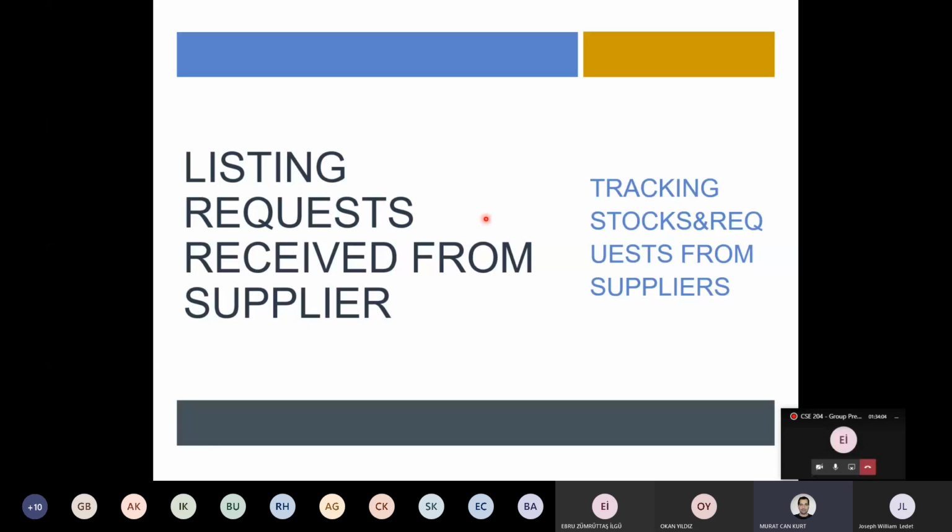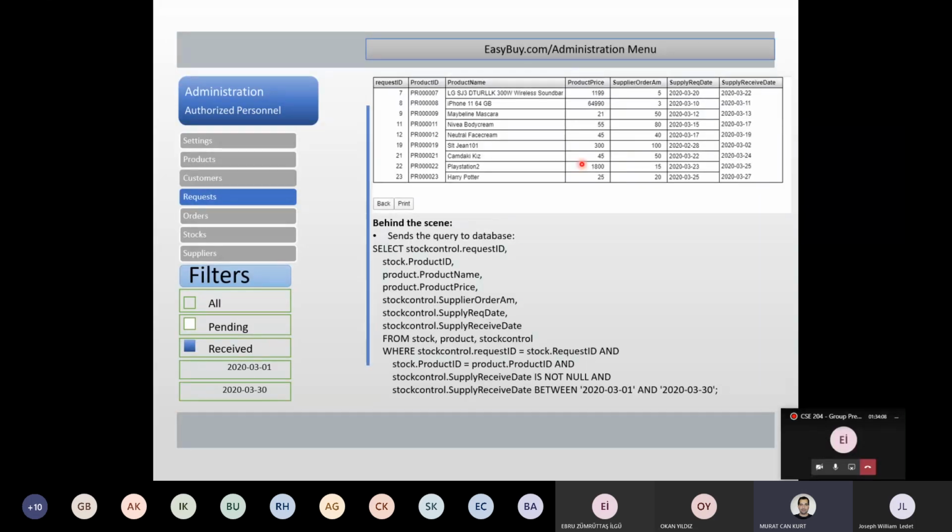We can also list requests received from suppliers. This is our imaginary interface's administration panel, and an authorized personnel uses this screen, this menu. We assume that the personnel clicks the requests button and then selects some filters. In our example, the personnel selects the received products and selects the month, March. When they select these specifications, behind the scene, the interface sends this query to our database. The database sends the result list back to the interface, and the interface shows us what we desired.